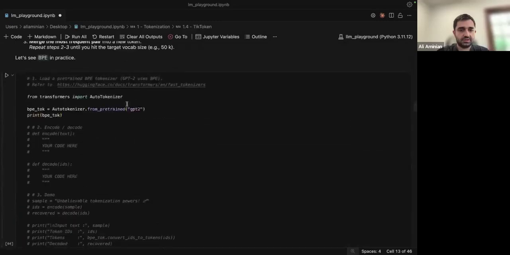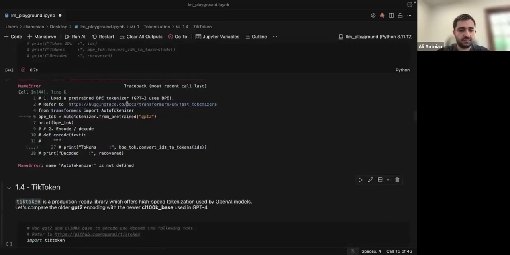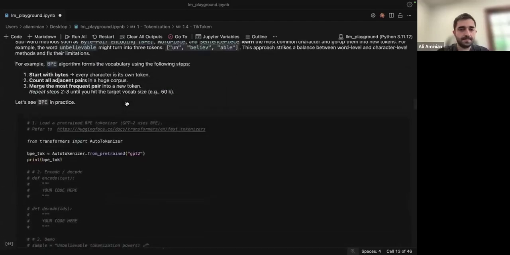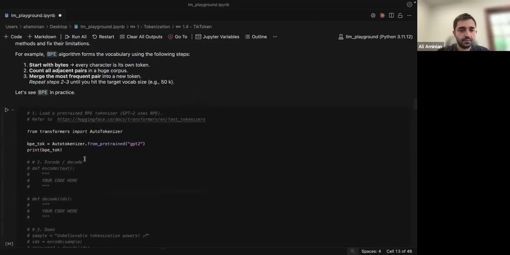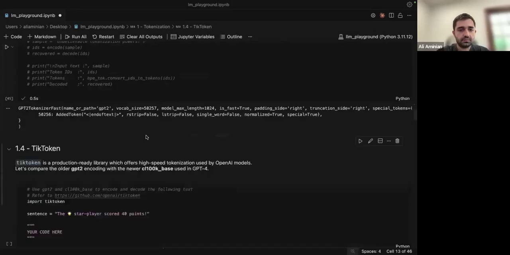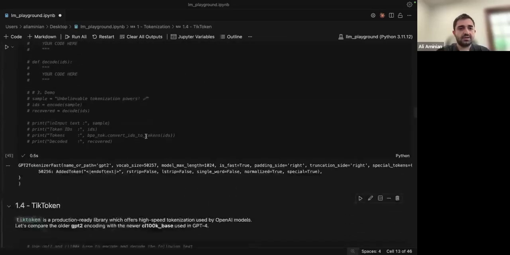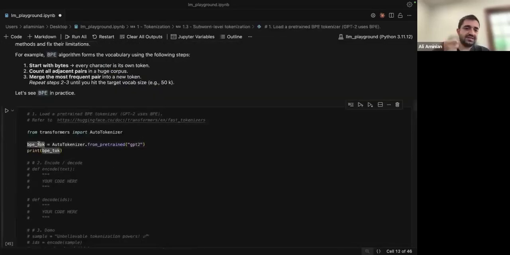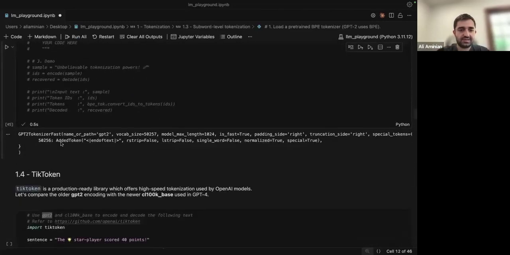It says AutoTokenizer is not defined. All right, there was a misspelling. So when we load it, we get this entire tokenizer object used for GPT-2, and you can see it here if we print it. It says the vocabulary size was 50,000 something, this is the max length, the padding side, and so on.